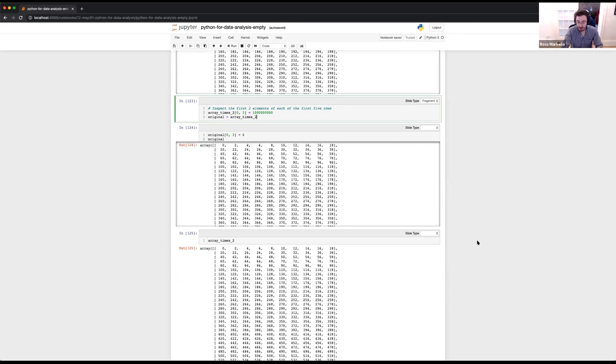David asks, with functions, are variables also passed by reference, i.e. as pointers? Do they become immutable within functions, or can we change them and affect their value outside the function? That's a fantastic question, a bit nuanced, but my answer is going to be officially, it depends. It depends on the variable.